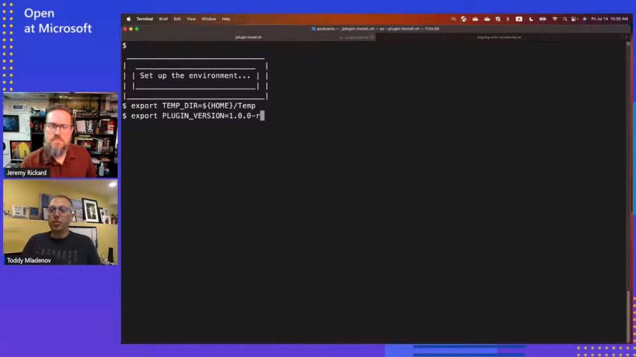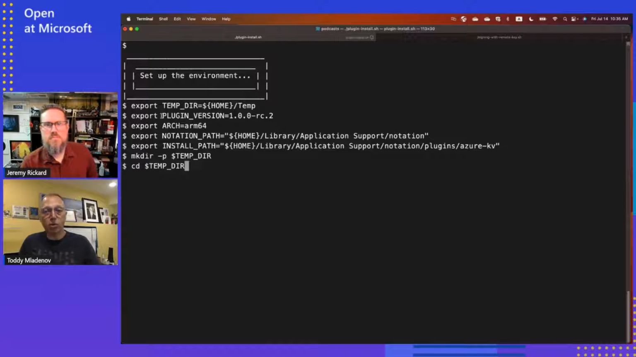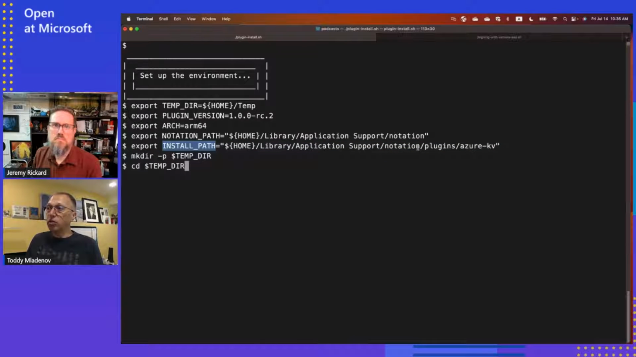Again, I'll set up some environment. I'll have a temp directory to download some files. For my demo, I will use the Azure Keyvault plugin, but there are other plugins, and we can talk about that after. And I will have also the notation path and the install path for the plugin. The plugins are stored under the notation main directory. There is a plugins subfolder, and for my particular case, I'll install it under the Azure Keyvault plugin.